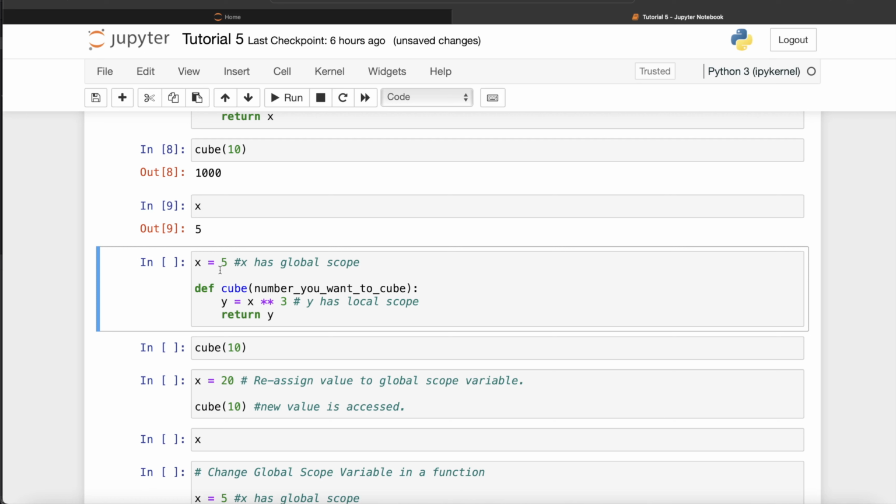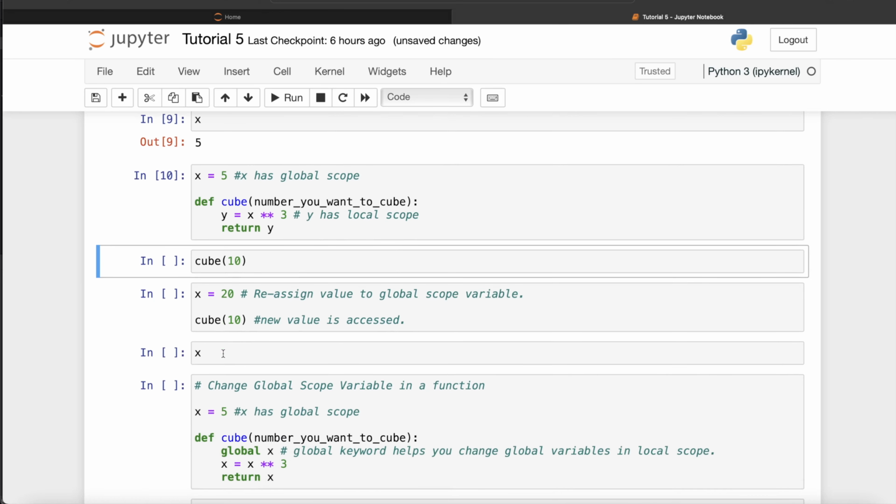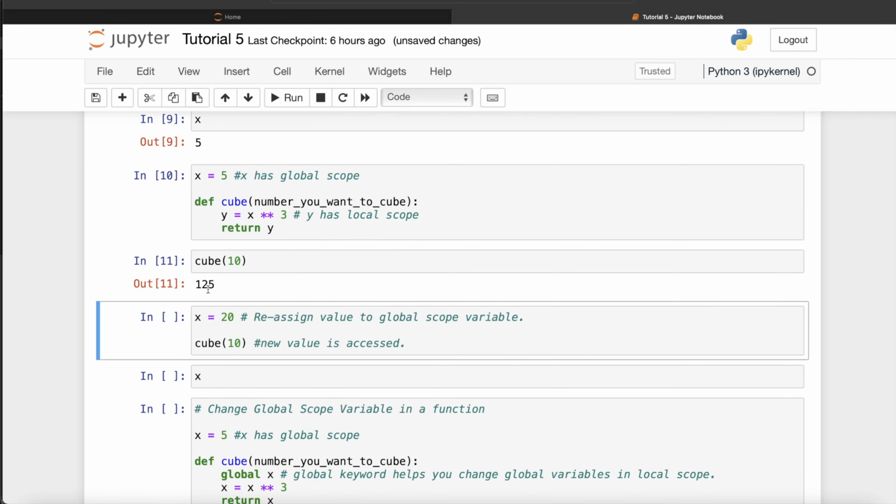Okay, so I just said that x has a global scope, right? So I have defined x as a value, then I have function cube with one parameter, number you want to cube, then x is raised to the power of 3 and the value is assigned to y, and then that value is returned, right? So let me run this, and let's say I want to calculate cube of 10. So I run this, it is returning me 125. Why is it returning me 125 and not 1000? Because I want to do cube of 10, right? So cube of 10 is 1000, but it is returning me cube of 5.